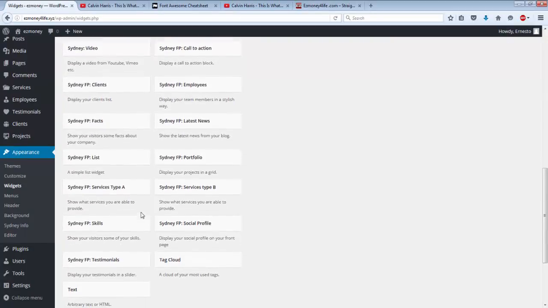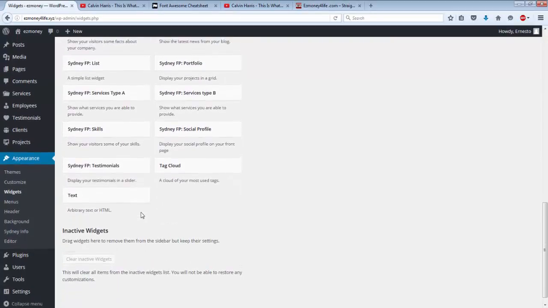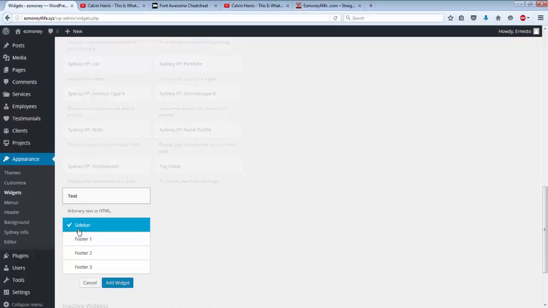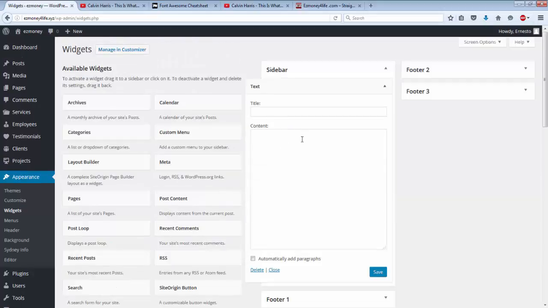What we're going to do is make a clickable image. We're going to use the text one right here. It tells you where you want it: in the sidebar, footer 1, footer 2, footer 3. We want this one on the sidebar, so we're going to add a widget. Let's make a clickable image. We're going to do this the sneaky way.